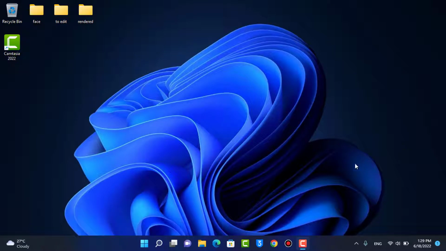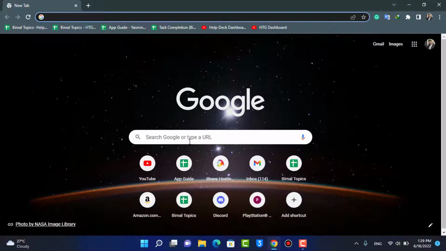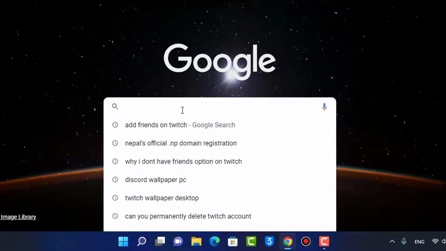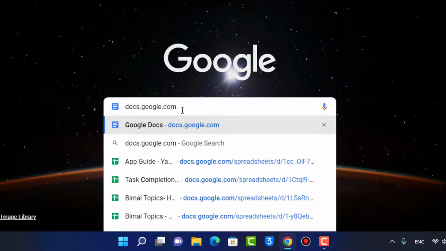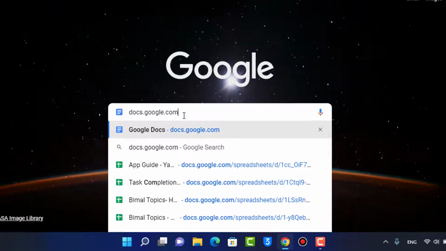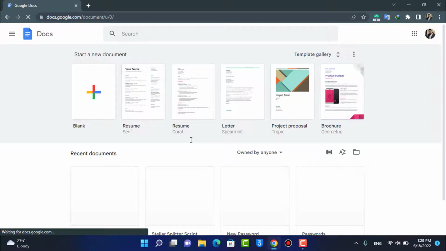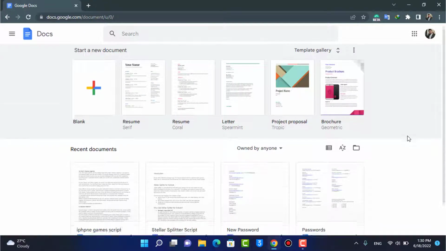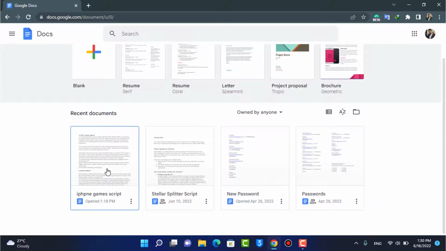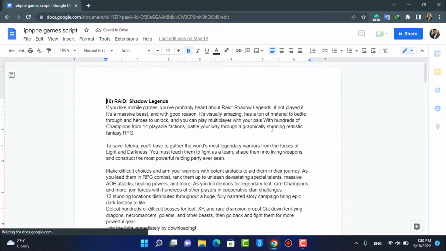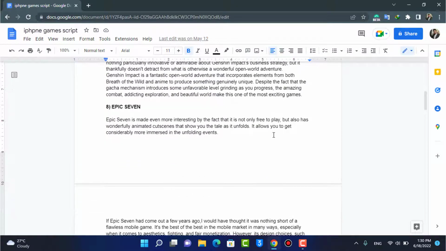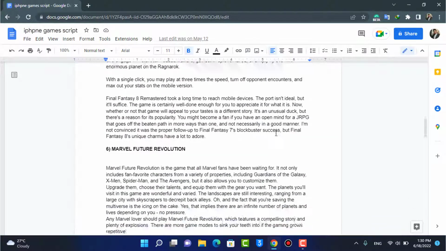So first of all, we want to simply open our Google browser on our device. Once I open our browser, in the search box we want to simply go to docs.google.com. Make sure that you enter the URL correctly. I'll also be sure to leave it down in the description box. Over here, you simply want to select any of the documents on which you actually want to add a comment, and let's say that this is a particular document on which I actually want to add a comment.